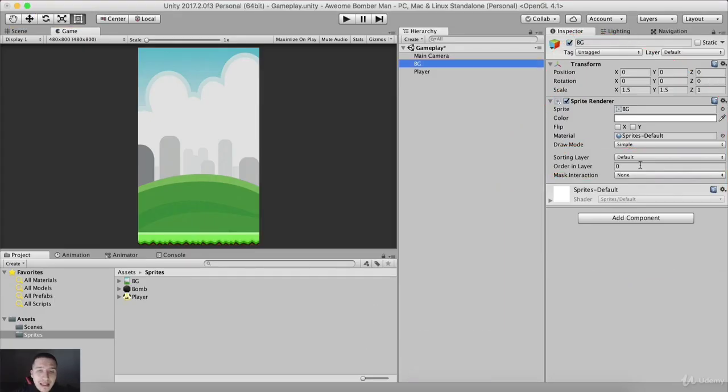Now this order in layer will determine the rendering order of game objects in this layer. The layer is currently set to default, and if I select the player, he's also on the default layer. The game object that is on the 0 order in layer will be rendered first. But we don't want our player to be rendered first because he's not visible because of the background. They are both set to 0, so it can happen that sometimes the player will be rendered first, sometimes the background will be rendered first. To fix that, simply select the player and set the order in layer to 1.